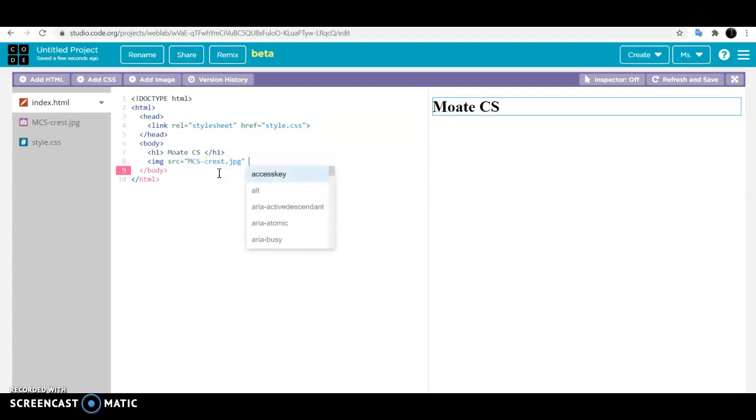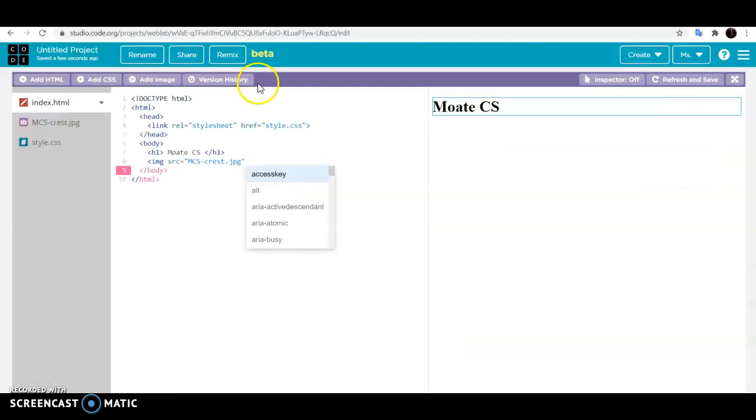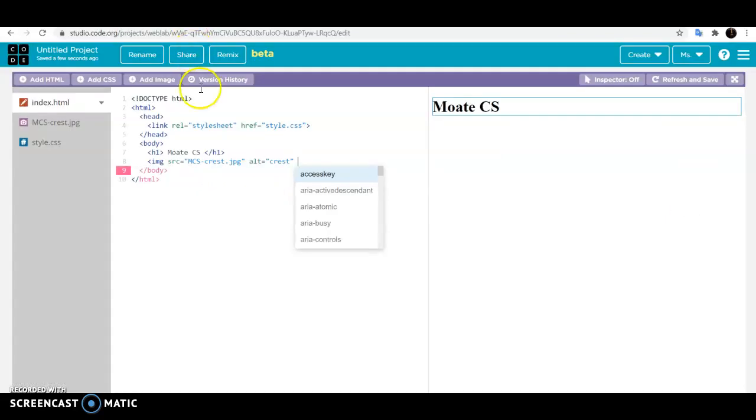And after that I'm going to go back to W3 Schools. It says alternative text. We can pop that in. So alternative text, if I use what's in the drop down, it does all the speech marks for me. So I could just say crest. So if the image doesn't display, that word crest will display instead. That's what that means. And the next thing it says is class equal to center. So class, center.